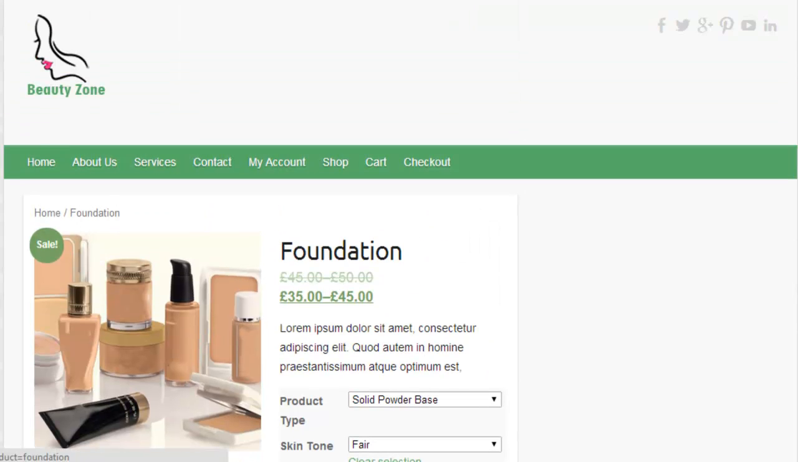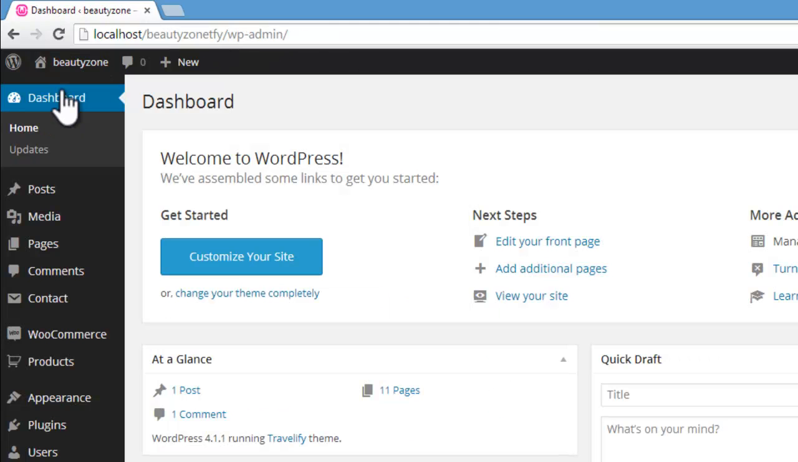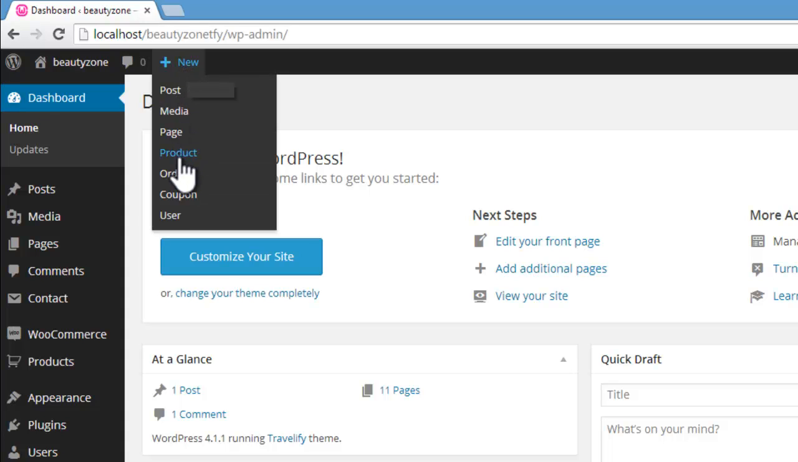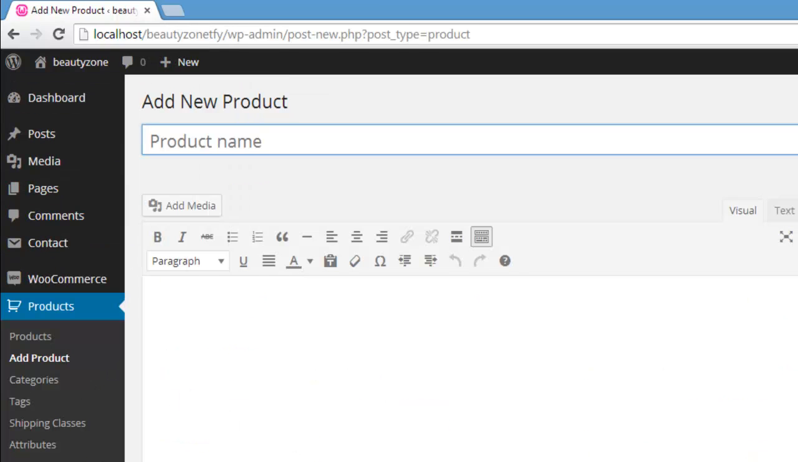Now let's add our third product. Go to dashboard, or maybe go to new and add the product, or I can go to products and add the product. Now let's add a product, makeup kit.